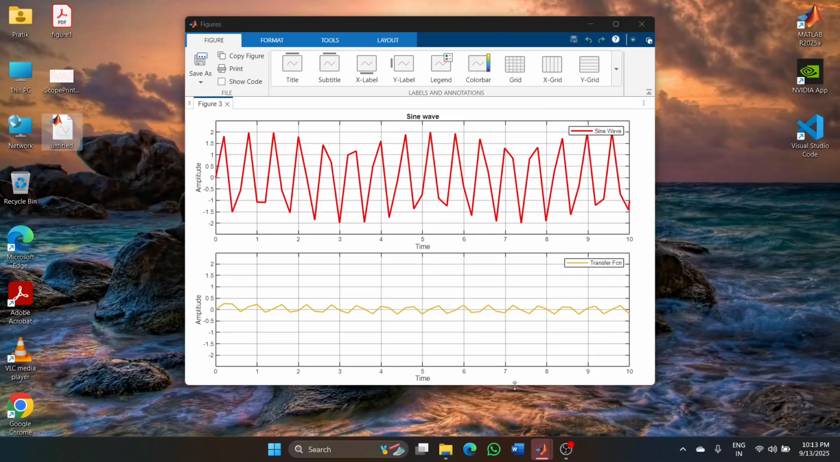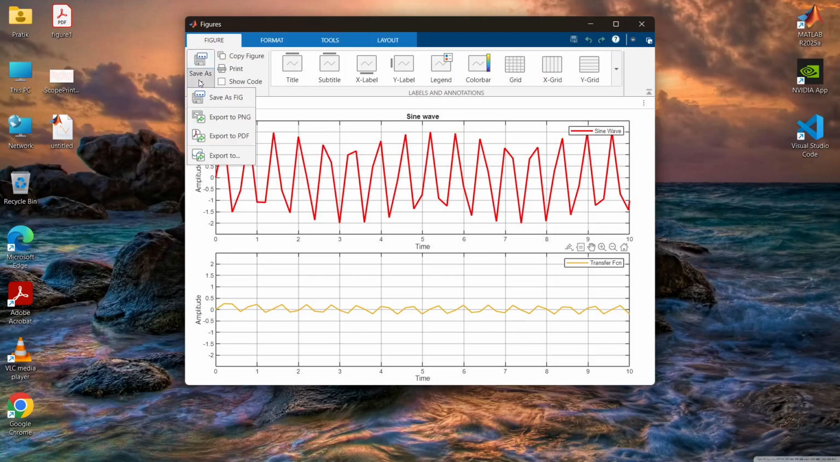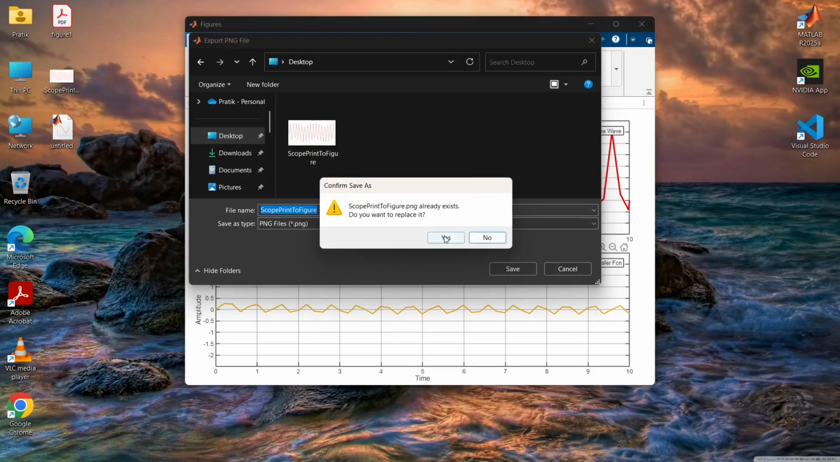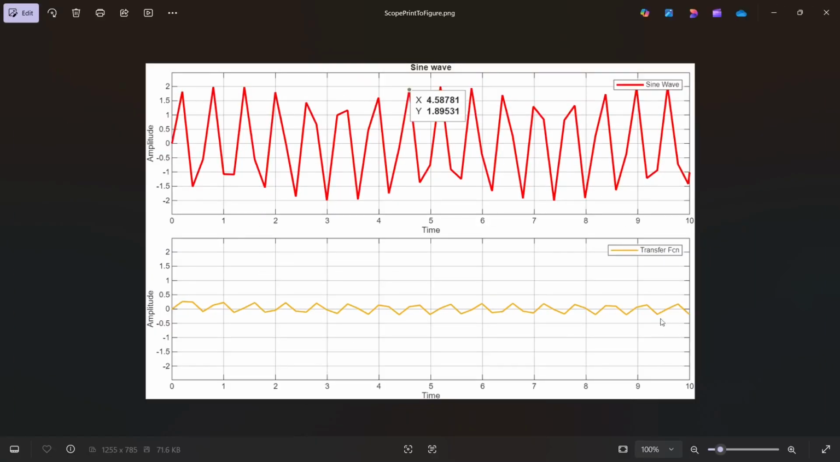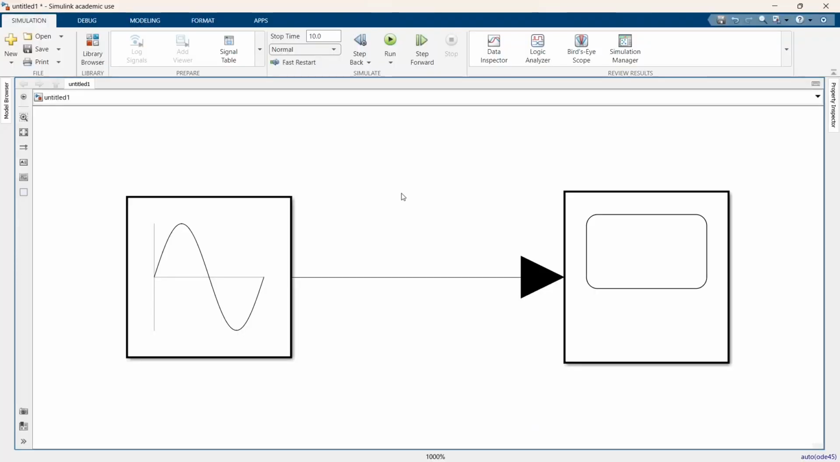This still opens only in a MATLAB function, right? So instead of doing that, I'll go back here, I'll export it as a PNG. Click back desktop again, save, yes. Now when I open this, you can see it has printed it as a PNG. So this was all about the block scope and all of its settings. I've covered the major elements which we can use to analyze the signals as per our requirements.